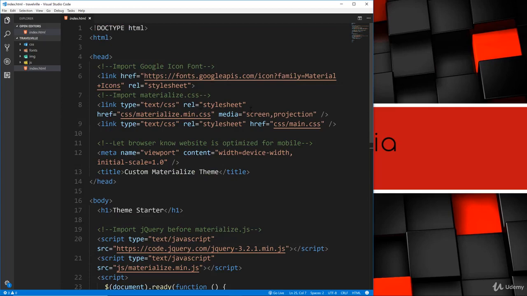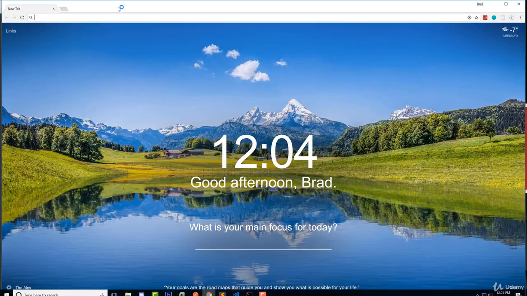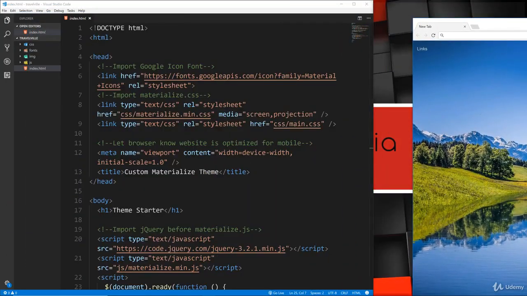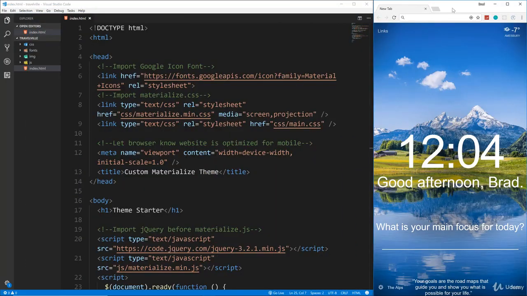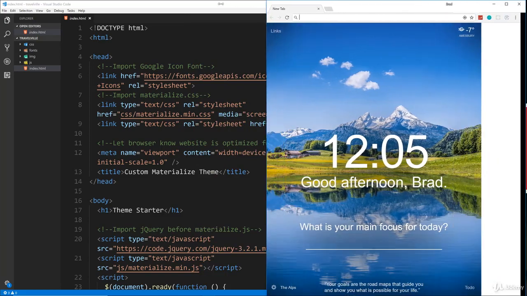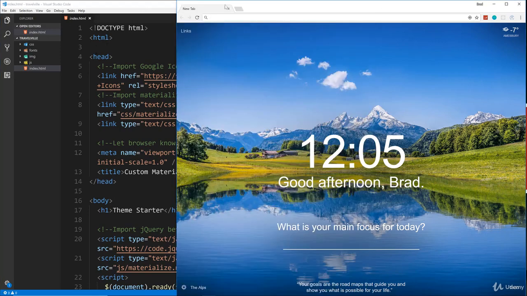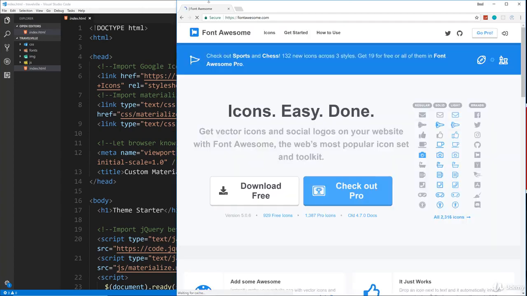So what we're going to do now, before we start on the body, is I just want to grab Font Awesome real quick. All right, because we want to use Font Awesome for the social icons because they're not available with material icons. So let's see, I just want to make this bigger. We're not going to do exact half and half because I want to have a lot of room here. But let's go to fontawesome.com.